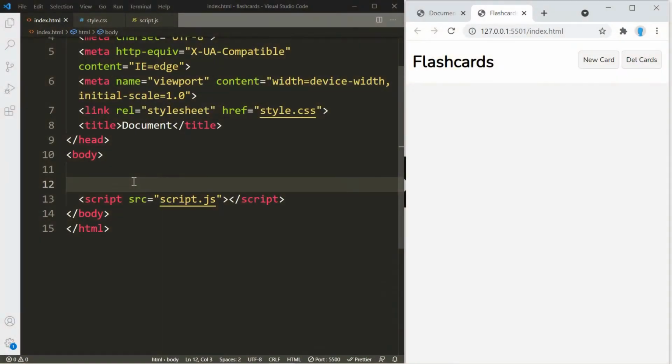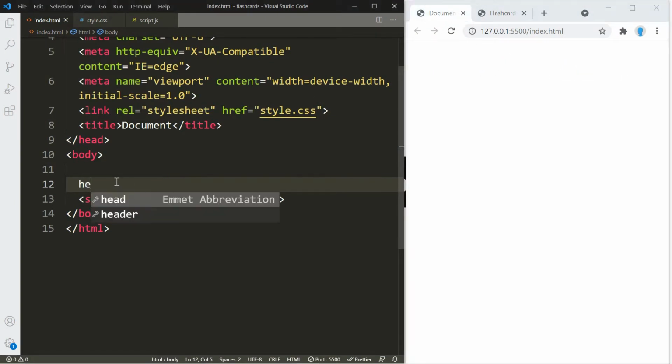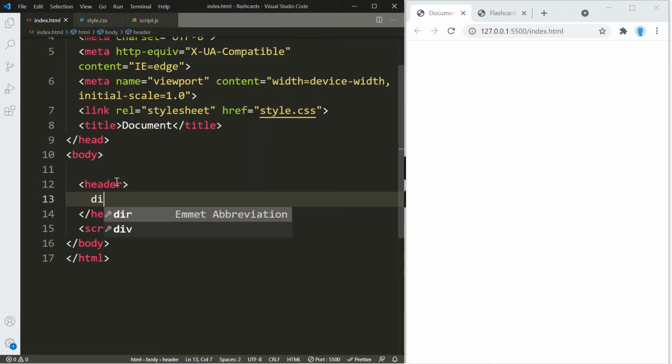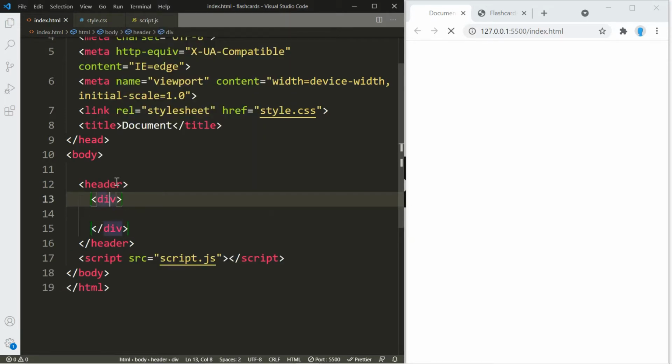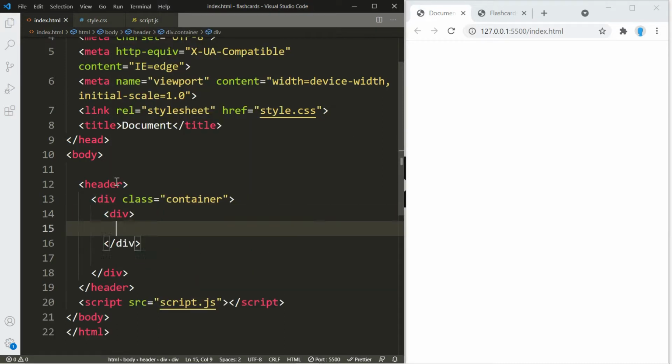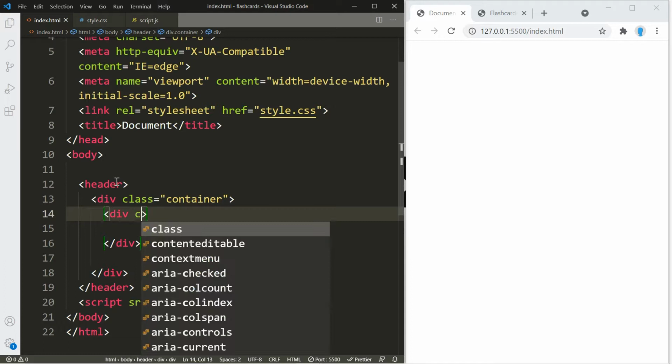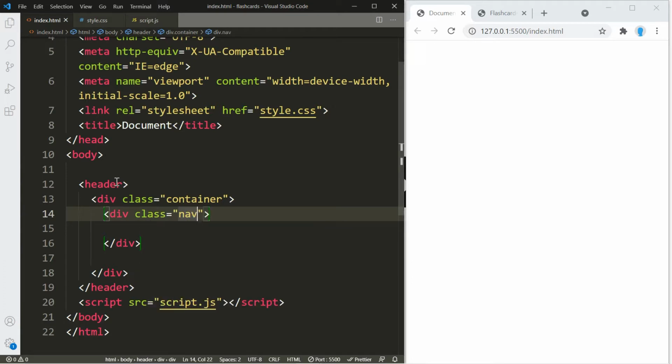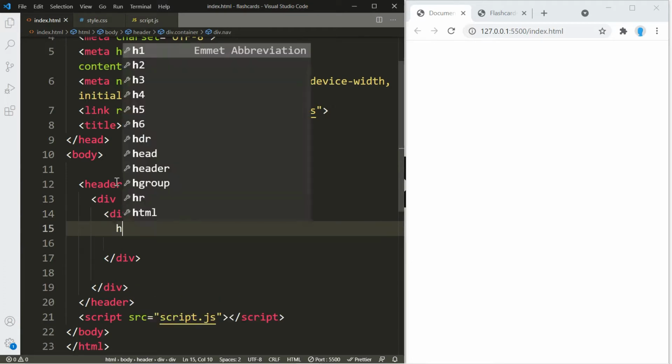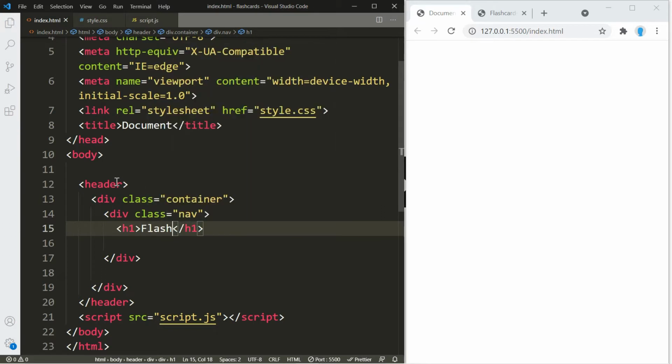All right, guys, let's start this project by creating this header. We're going to use the header tag, and we're going to create a container within it. Let's create another container within this one. We're going to give this a class name of nav. Let's add our title.